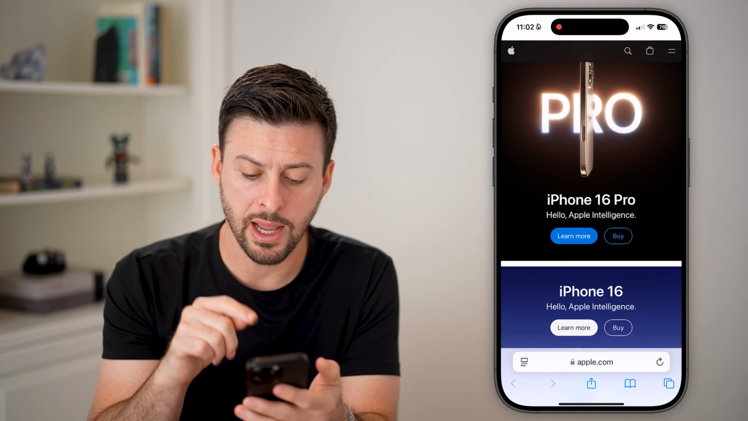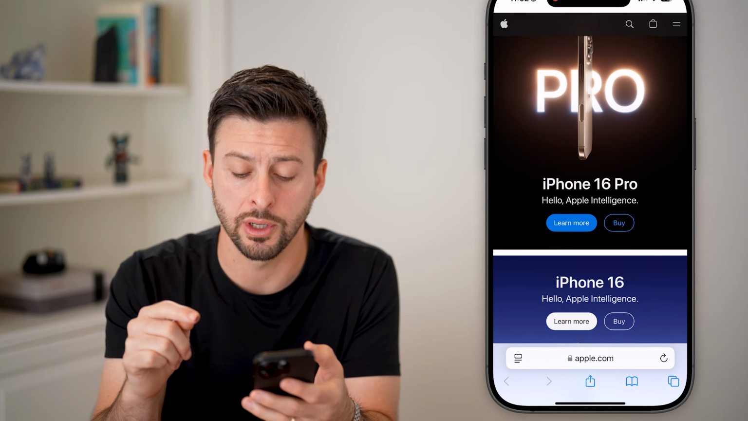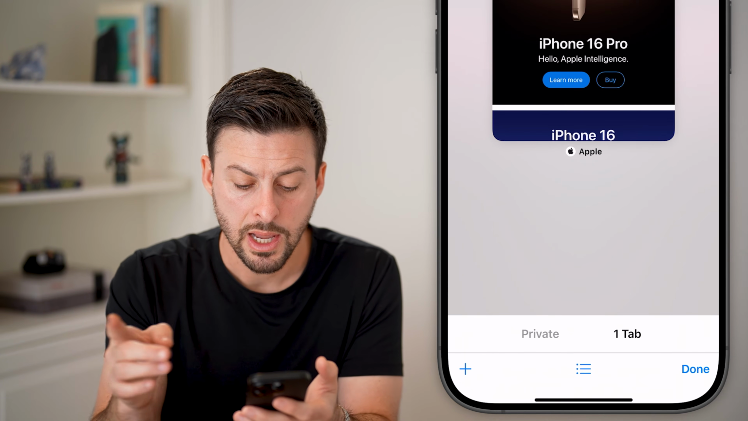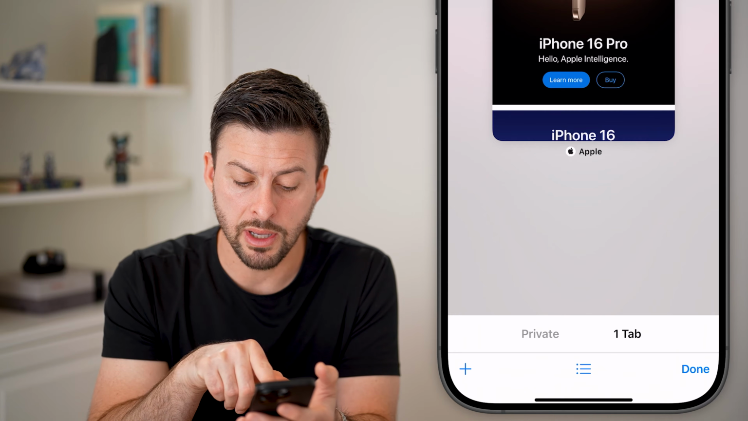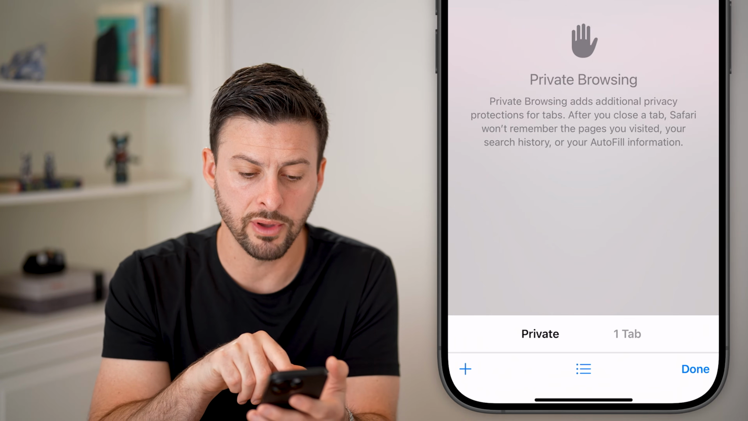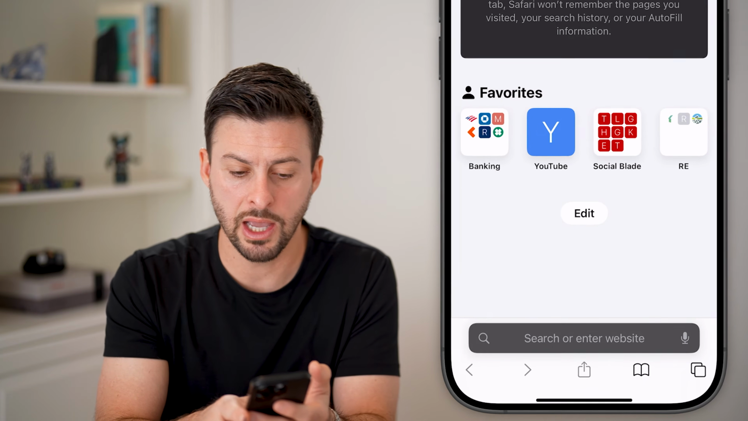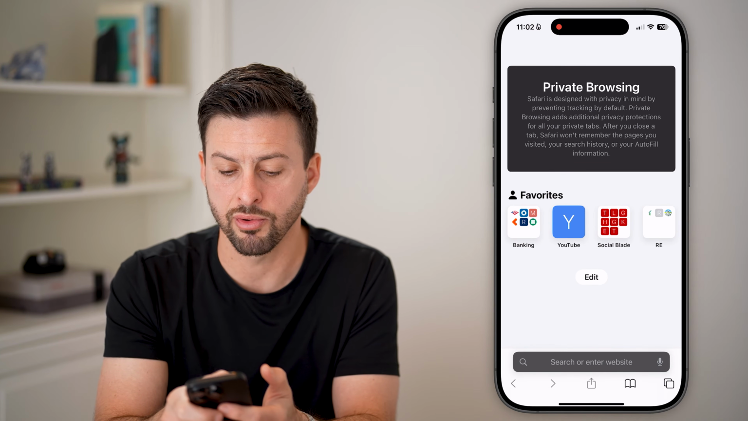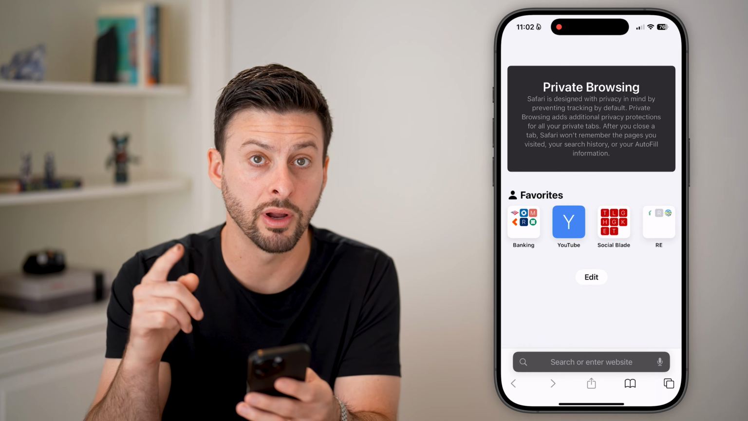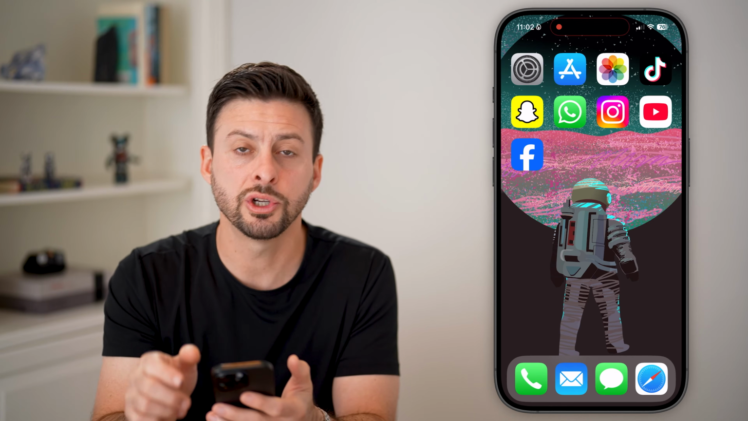Now, let's just open up the Safari app here. And you can see I'm at apple.com. If I want to switch over to a private browsing window, I'm going to tap on the two squares at the bottom right. Now you'll be able to see it says one tab, and to the left of it, it says private. All I need to do is switch to private, and now I'll tap on the plus at the bottom left, and you can see just like that, I'm in a private browsing window that won't remember any of my history or information.